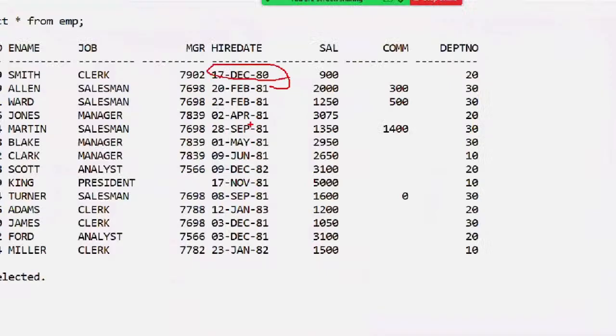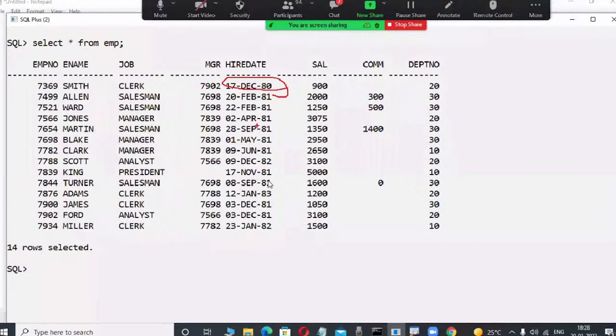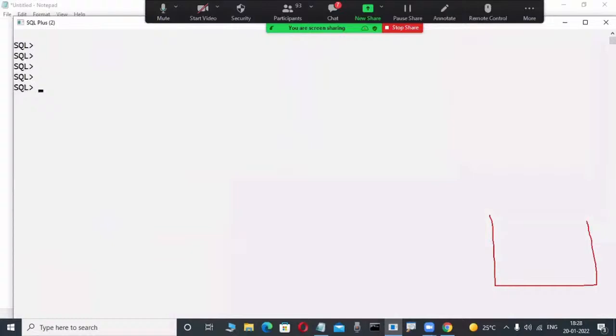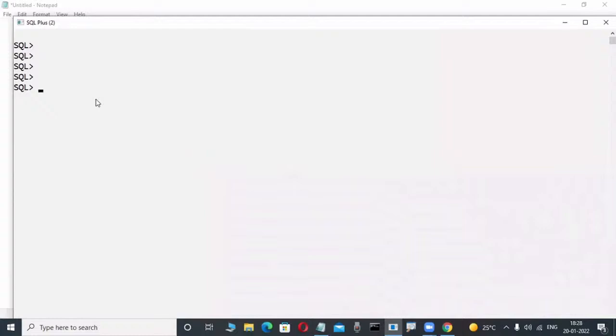I want those employees' details in my project. A SQL programmer has the data somewhere, and fetches it by writing queries. These are called queries. Observe here: SELECT * FROM table name WHERE hire date is less than or equal to, say, 1st January 1981.